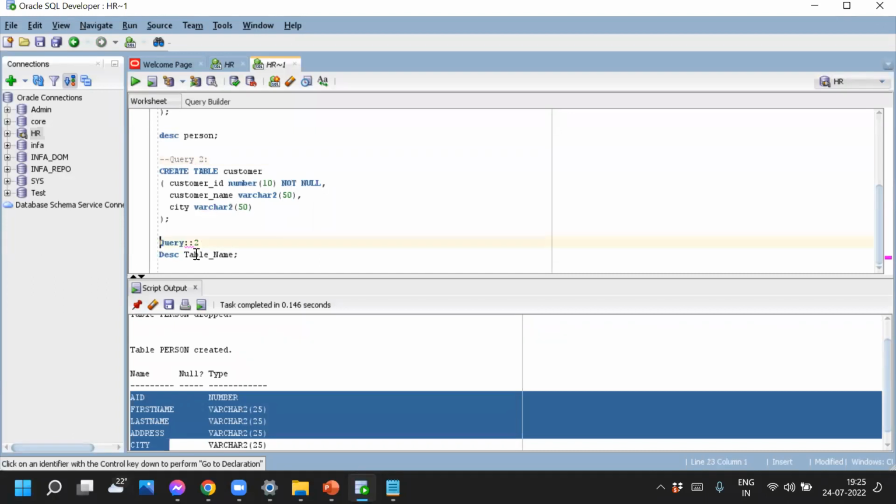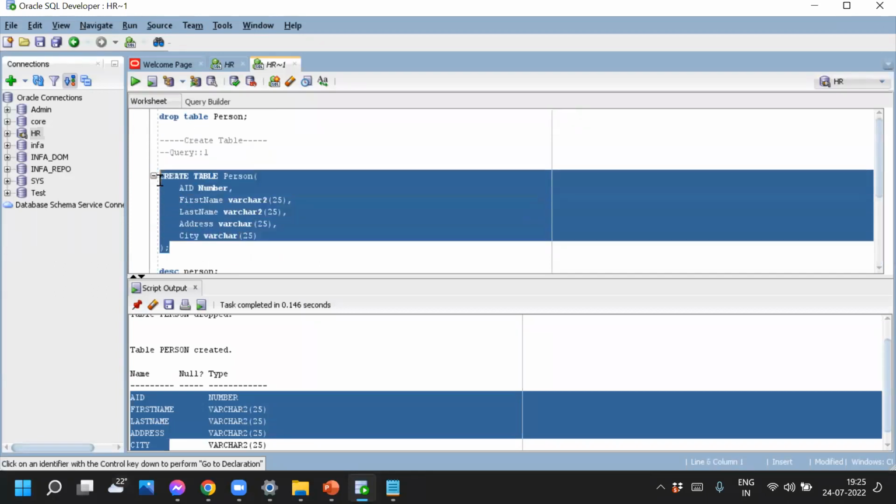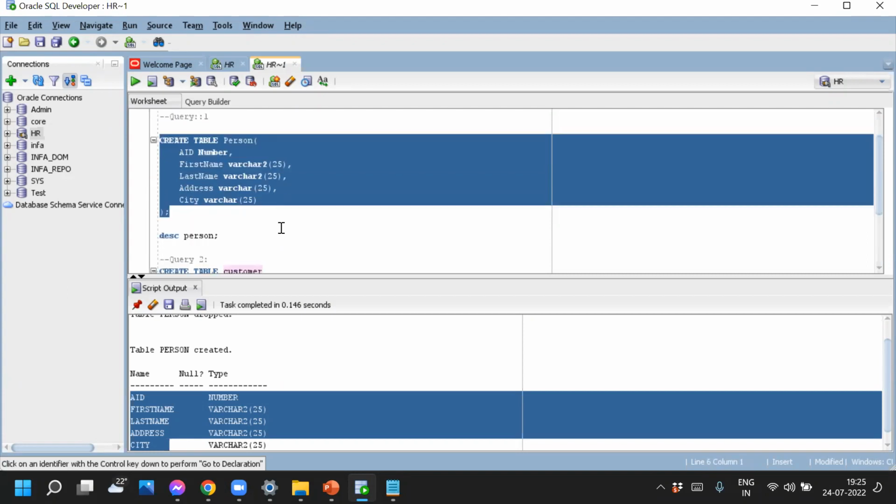Okay. So if you don't have any question, we'll create another table. Another table is customer. Same way, you have to create your own table and you have to insert values. Inserting values, we'll see in some time.